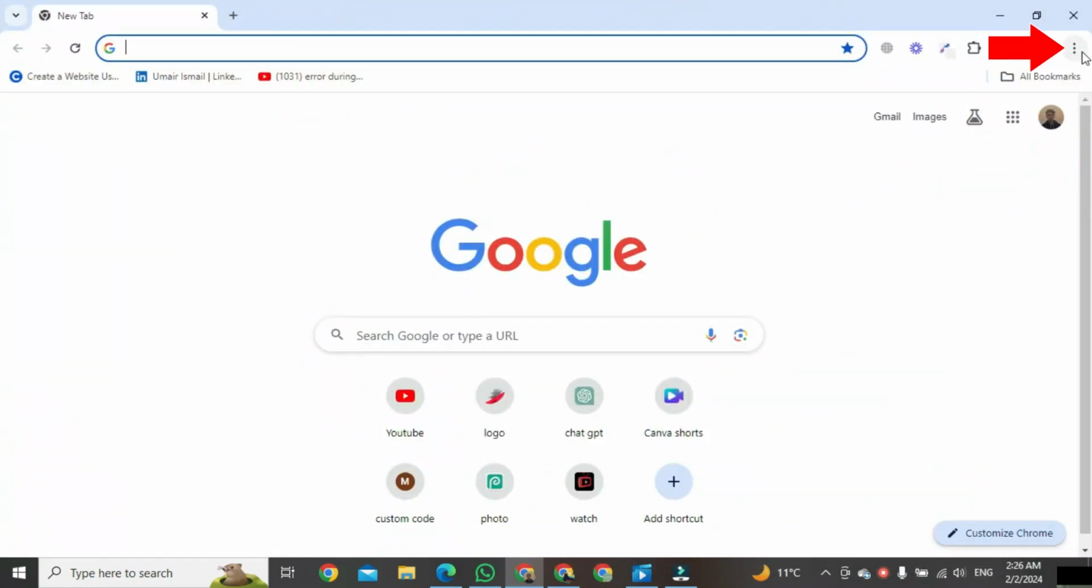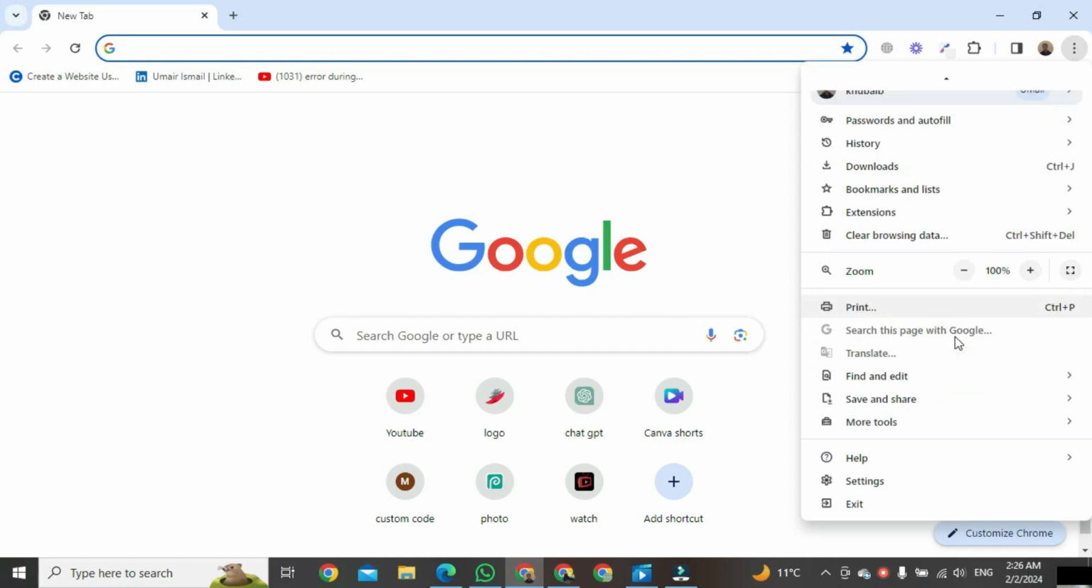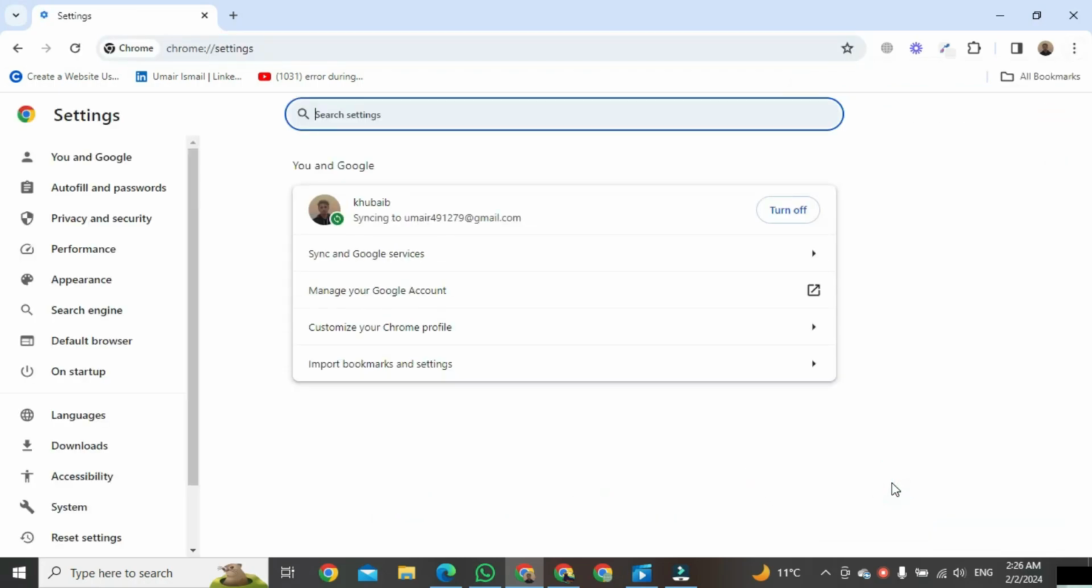Once the browser is open in front of you, just go to the right side of the browser and click on those three dots. After clicking, a menu will open in front of you. In this menu, scroll down. After scrolling down, you will see a button of Settings right here. Click on it. After clicking, a new page will open in front of you.